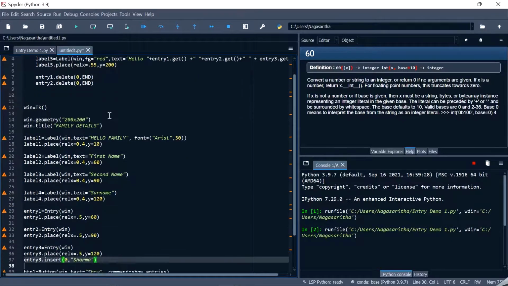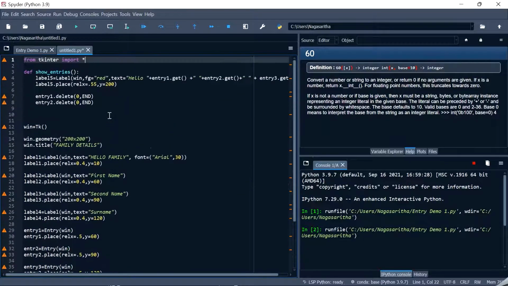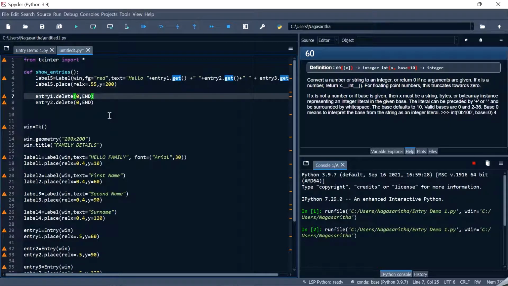So we are using three different methods over here. The first one is insert, wherein at the 0th index value, I'm inserting the word Sharma. So this is the first method. And the second is the get method, wherein we are getting the details entered by the user in the entry box. And the third one is we are deleting the details entered by the user. So we have used all the three methods, that is delete, get, and insert.